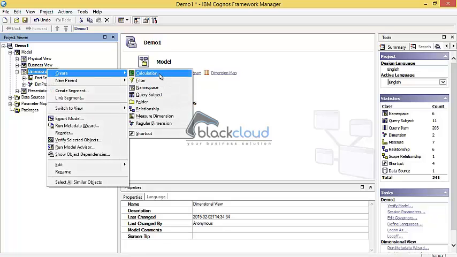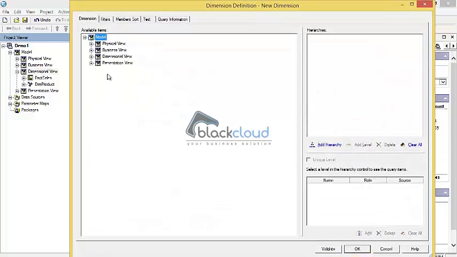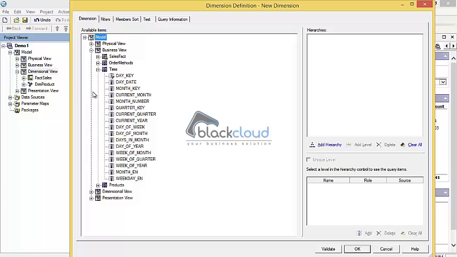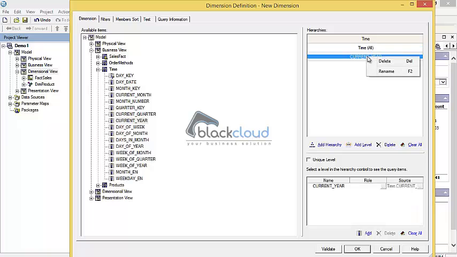Then I create one more dimension. I name it as year. I take the current year and create one. So I rename this as time dimension, and rename this as time all level, and this I am renaming as year.